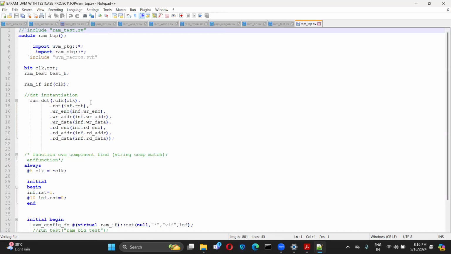Okay, so see, this is the static module which we are discussing, right, in that flow. Inside that top, whatever UVM packages are there, we have to import them. Then only you will be able to use all the UVM related features, right? So that's why we need to import the UVM package. This is the RAM package, which means inside this I have included all my test sequences, whatever is there. So that's why I'm importing that also.